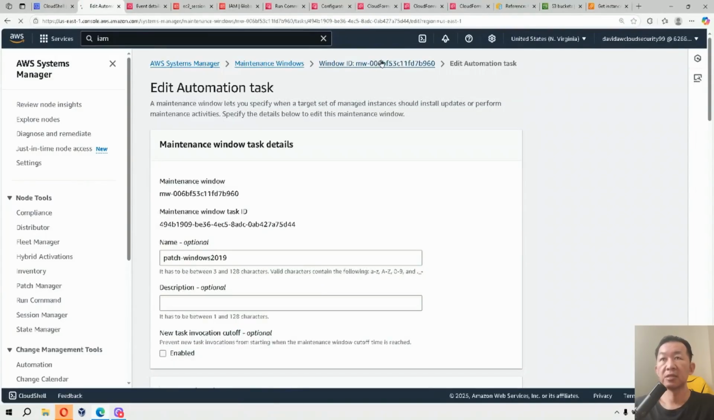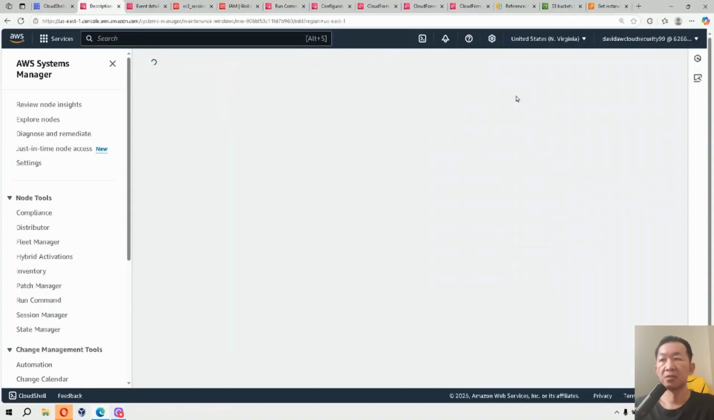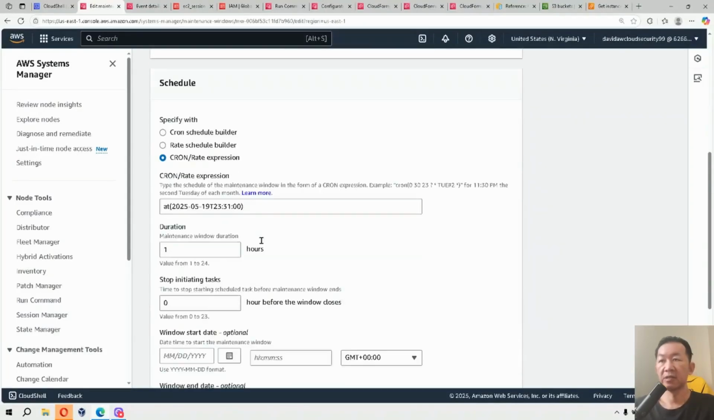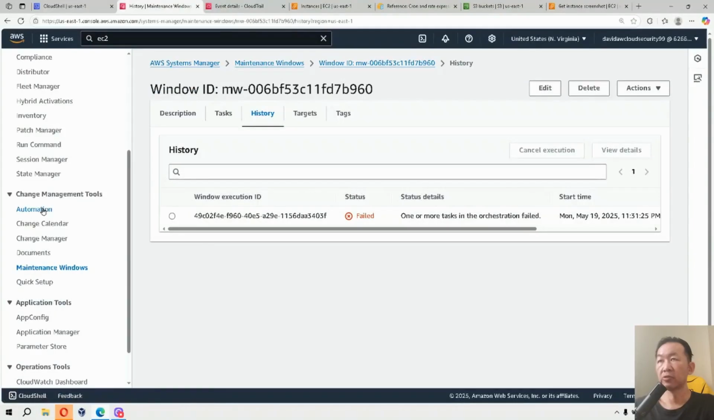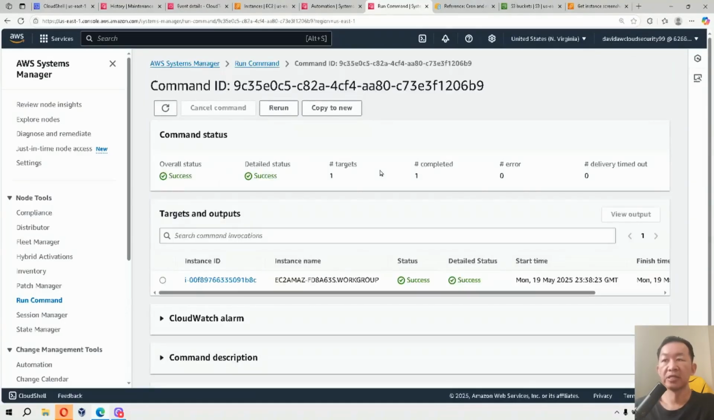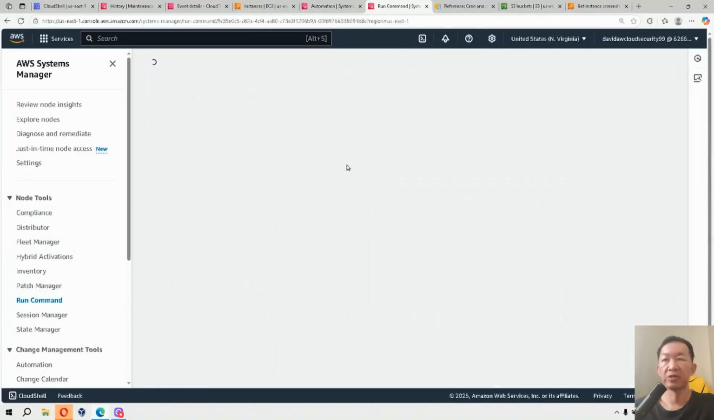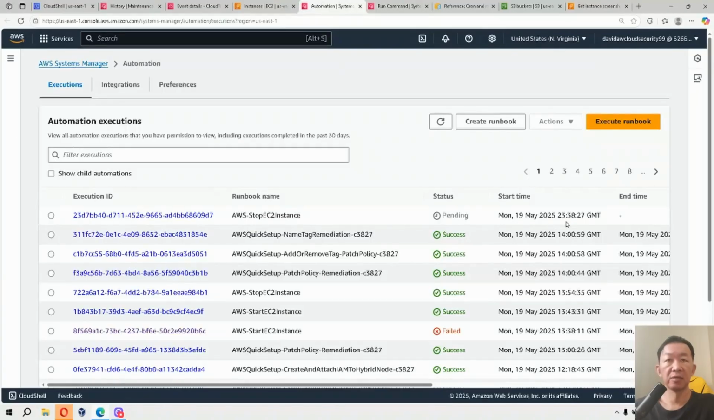As it is, let's alter the timing. Let me make changes to the timing. So now it's 37. Let's make it 38. Click OK, and now we wait. We can take a look at the automation and run command. Basically it's like a who am I kind of PowerShell command. So let's take a look at automation.